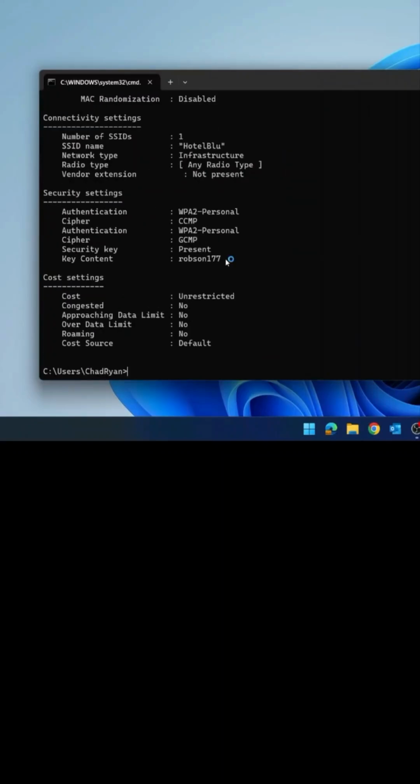To get the password for one of these Wi-Fi networks, we run netsh wlan show profile, name equals the name of whatever the Wi-Fi network is, and then we're going to put key equals clear so we get the password in clear text. And here is the Wi-Fi password for that network.